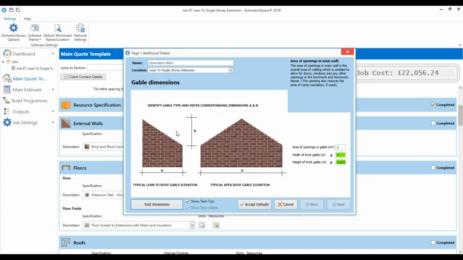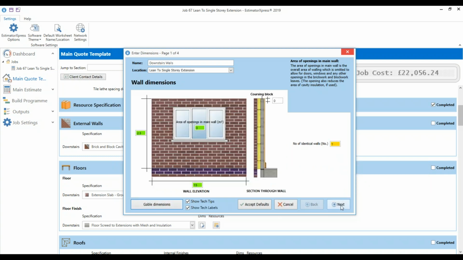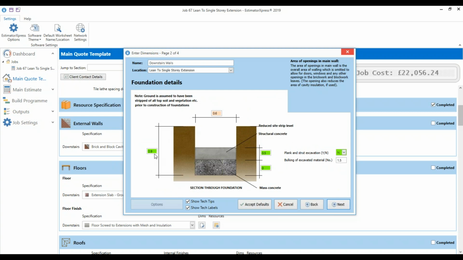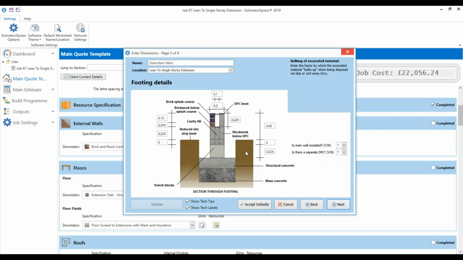It's also measuring off the gable, so we're actually doing this section here. It's going to be a lean-to, so it's giving me the width of the brick gable, and also the height of the brick gable, based on the pitch. We've got the depth of our trench. We said it was going to be 900 mil, so that gives me 500 mil there for the concrete fill. It's not doing any strutting around the excavation, so it's not applying any kind of plank and strut excavation, but it is bulking up the material we're going to dig out of the ground. It's bulking it by 1.5, so when it's disposed of, it knows how much cubic meter of spoil you're going to dig out of the ground.